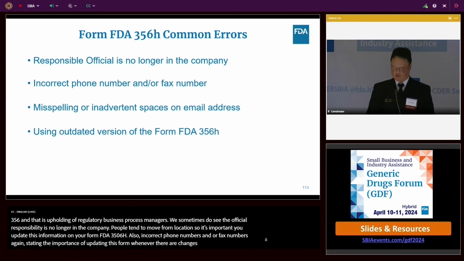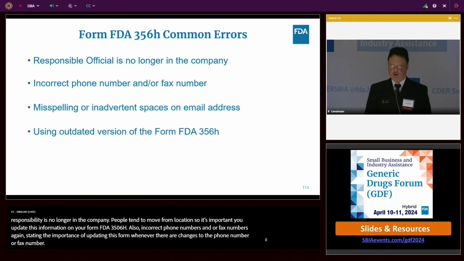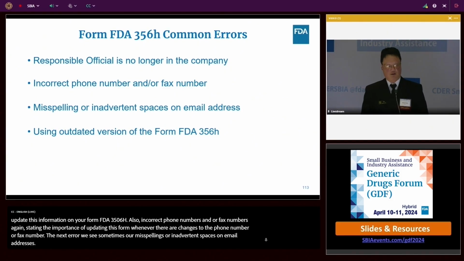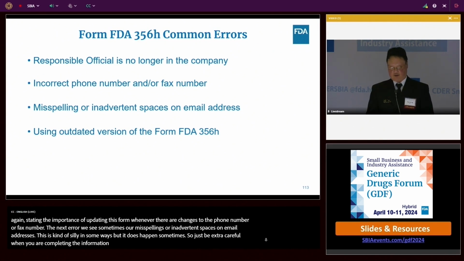Now, the next common error we do see sometimes are misspellings or inadvertent spaces in email addresses. This is kind of silly in some ways, but it does happen sometimes. And so just be extra careful when you're completing the information for your Form FDA 356H that your email address is correct, spelled properly, and no spaces in between.